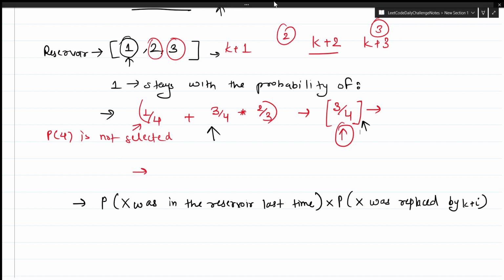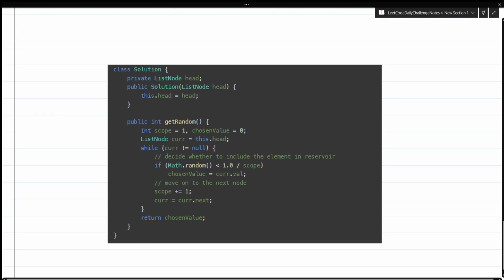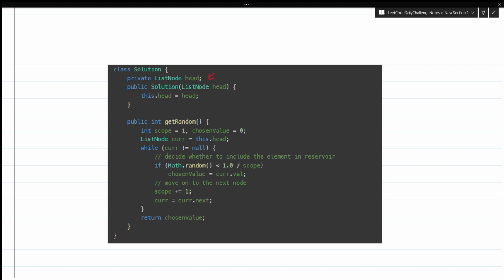Okay, let me give you a brief of the code as well. So I created a head, and I put all the values in my head, and this will be order of one operation. Now, in this case, the scope is 1, the K, the size of the reservoir is 1, and here I am selecting Math.random less than 1.0. Here I am doing nothing, I am calculating the probability, nothing else. And while current is not equal to null, I am incrementing my scope. And I am updating my chosen value when the probability is satisfied. And at the end I am returning the chosen value. So this is order of 1. This whole thing is order of n. So the whole time complexity will be order of n. The space complexity will be order of 1.